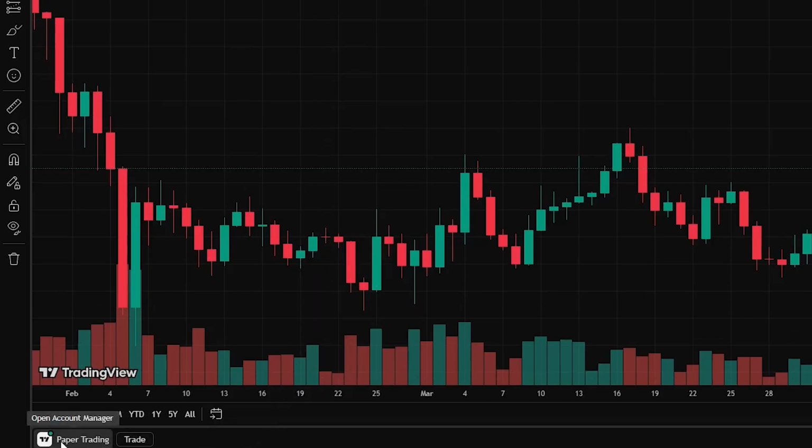Now, look at the bottom part of the screen. Here you will find the trading panel. In this section, you should see your connected broker's name along with its logo. This confirms that your broker is currently linked to your TradingView account.